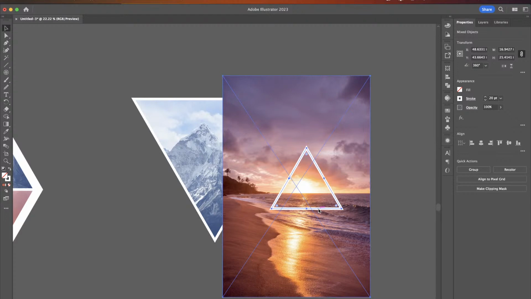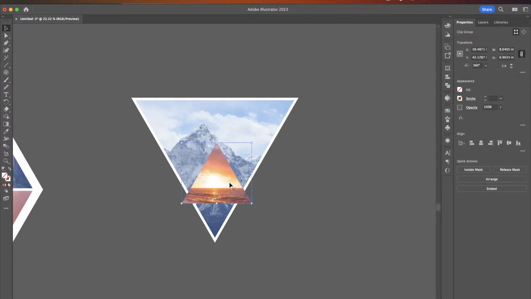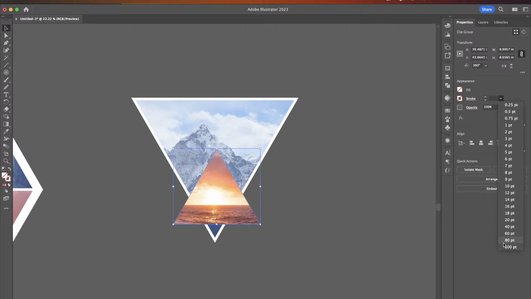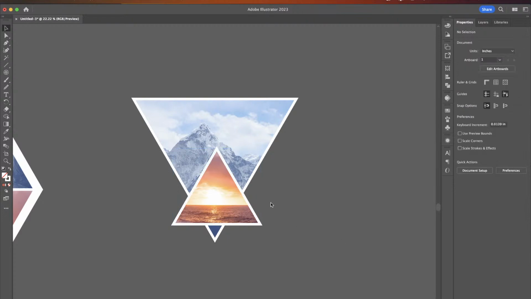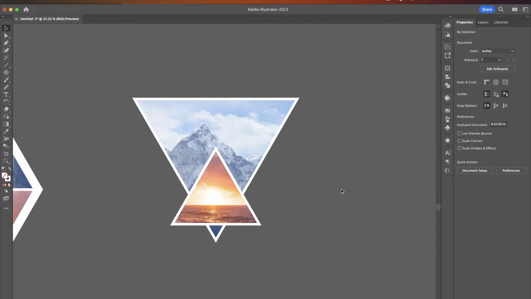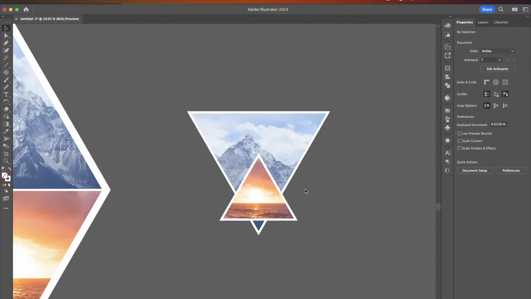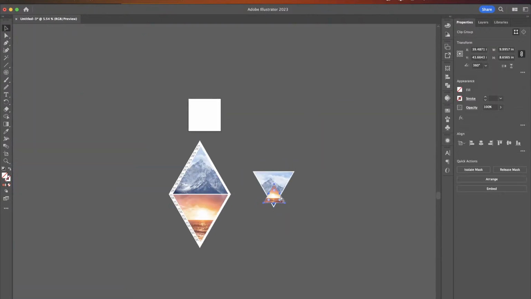And add our clipping mask back. And then add our stroke back as well. We can center those. Another fun thing too is just to even pull the image into itself. So let's go ahead and add these so that we're not ruining the image we made already.